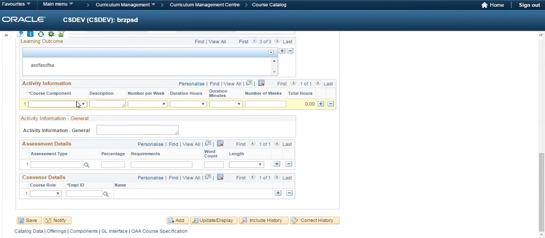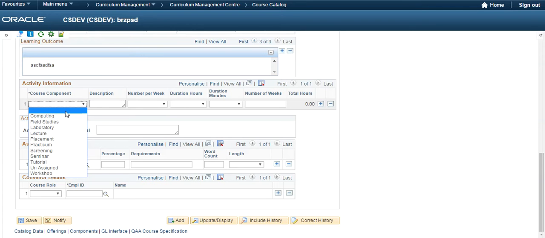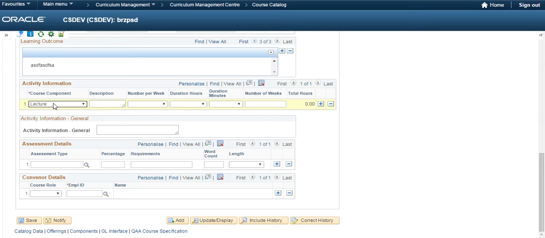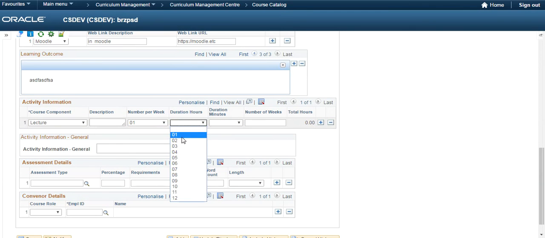Then we've got activity information. So this is the teaching information. Okay, so we've already put our components in. I just put lecture in. So what's available here should reference the components you've chosen. So you can only add in the components here. You can put a description in for that teaching activity if you want. Then you can put the number of times it appears every week, the duration, and the number of weeks it runs for. And if we do that, it gives us a calculation of the total hours here.